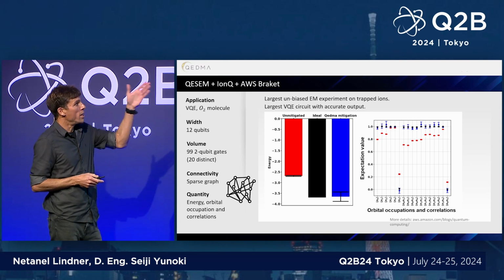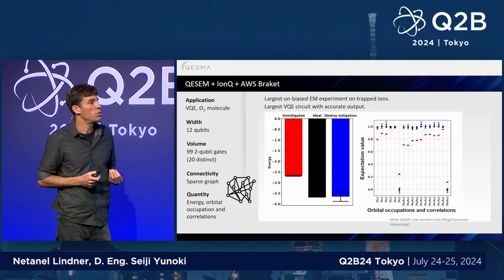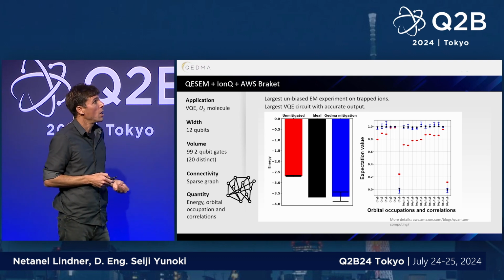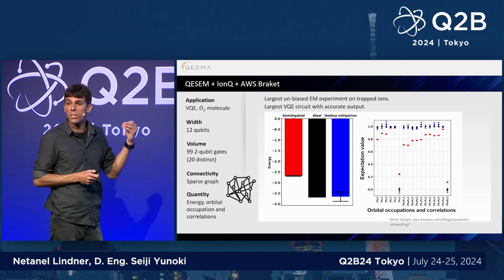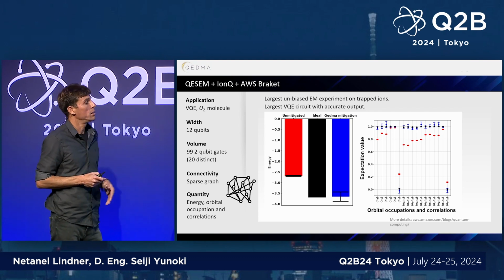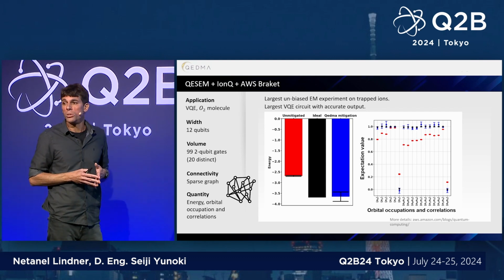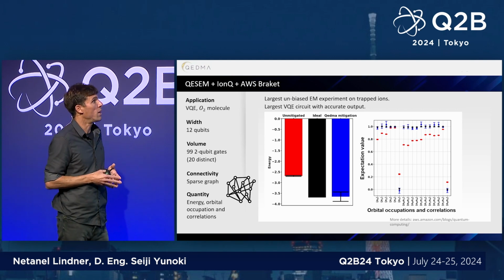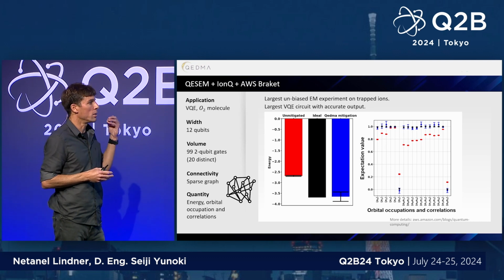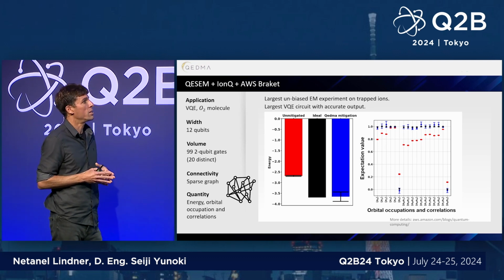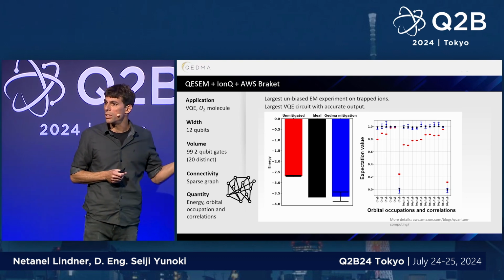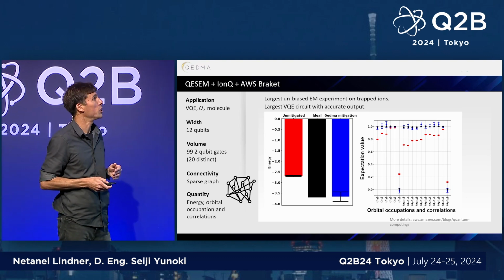And you can see in red the result we got for the ground state energy of that molecule if you ran it without error mitigation, compared to the ideal value you would get for this circuit if you run on a perfect quantum computer with no noise, in black. You can also see in blue what you get when you run the circuit on IonQ's device with our error mitigation, and you can see that indeed you get results which are accurately correct and within statistical error bars with the ideal results. You can see that this happens also for other quantities like orbital occupations and other correlations.